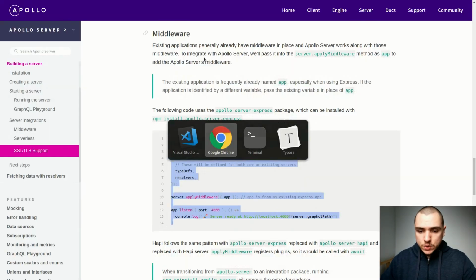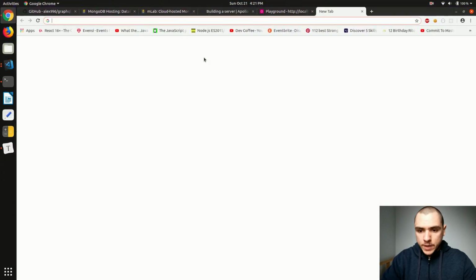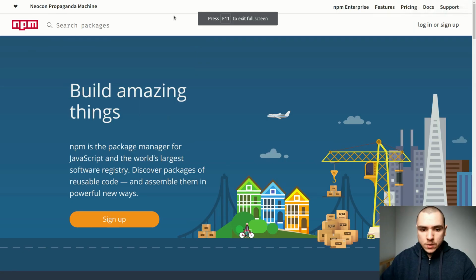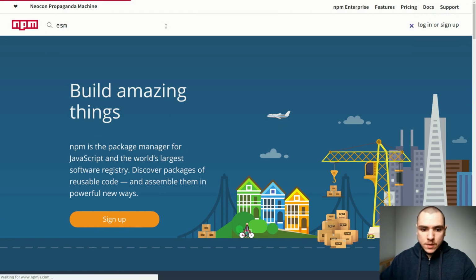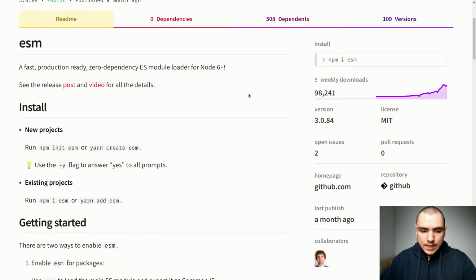Now the other way to do it, if you don't want to set up the whole Babel infrastructure, there's another package that we can look into. I'm going to go to npmjs.org and we can go ahead and search for ESM. ESM is a package that allows you to use ES6 imports and exports in Node.js. And this way you can use it with earlier versions of Node like Node 6.